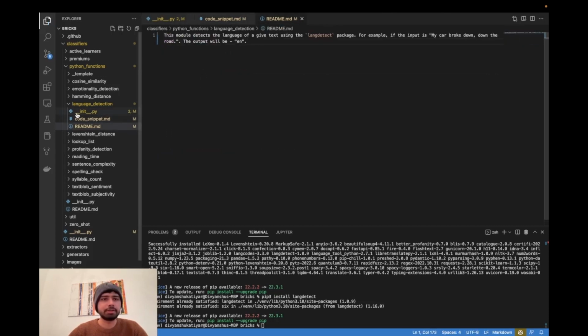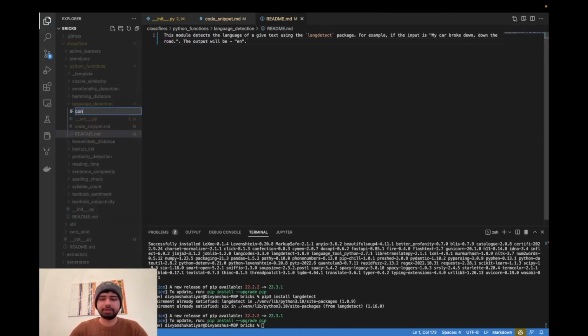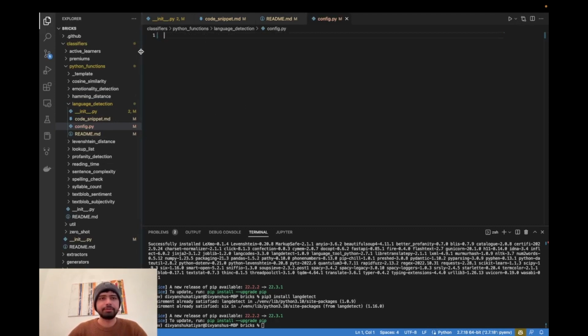Save all of these. And lastly, we have the config.py. This file config.py is basically there to synchronize the modules with the online platform. There's a script that reads the config.py, and it basically keeps all the modules updated that are published on the online platform.